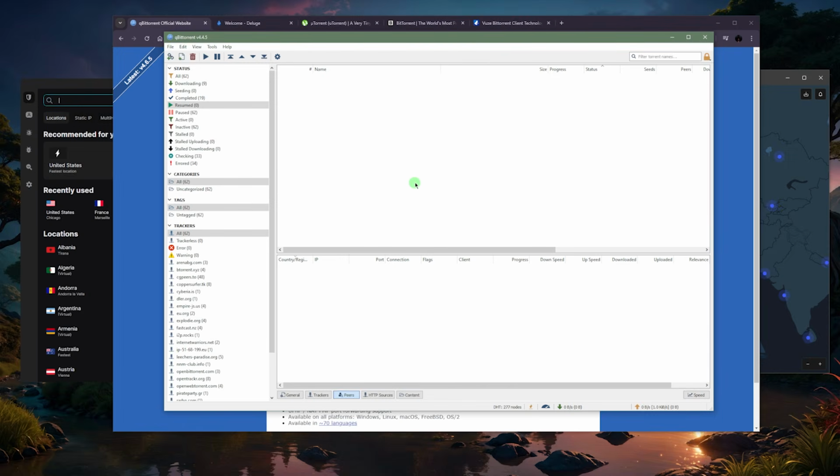But if that's not exactly your cup of tea, then you can go for the next one, which I'll talk about. But this is definitely one of the best torrenting clients that I've used. It's 100% free and ad-free. It barely puts any pressure or usage on your CPU, and the connections are very well encrypted.